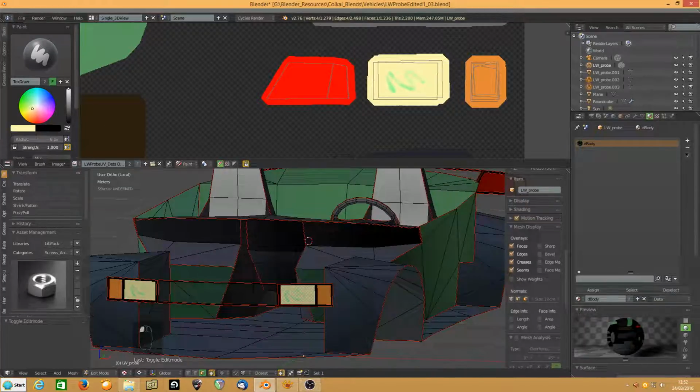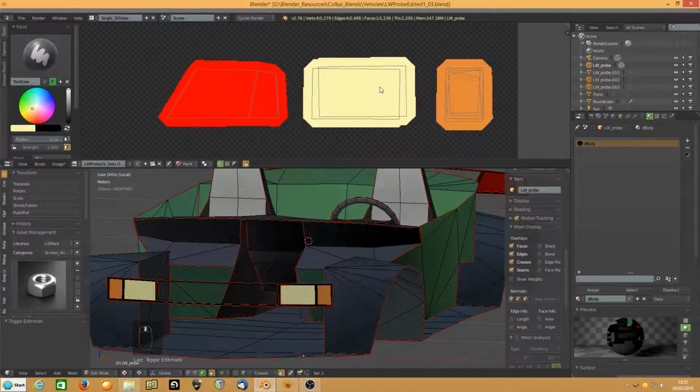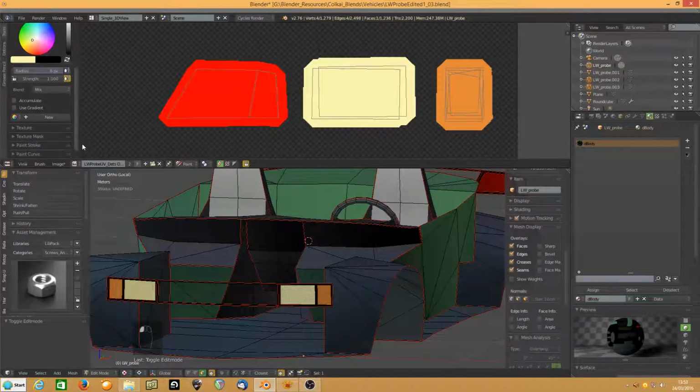And I'll whack my strength up to 1, because I use stencils an awful lot, so I don't tend to worry about fading out unless I'm tweaking the stencils by adding a bit over them, which I can show you a bit later. So let's get into stencils, seeing as I'll keep whittering on about them.